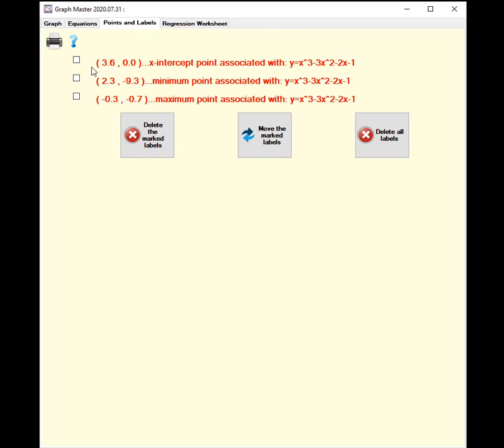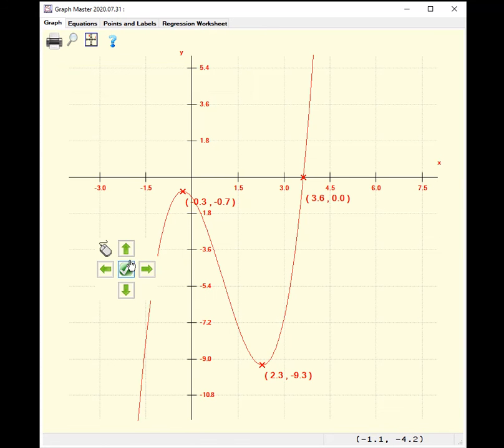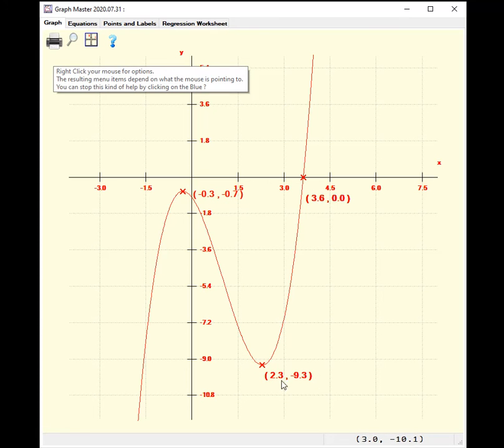We like to slightly relocate where they're located as well, so we clicked Points and Labels. We're going to check the label that we want to move, and then we can shift it over to the right and up. Click the check mark to make that disappear. And now we have our maximum and minimum points located.